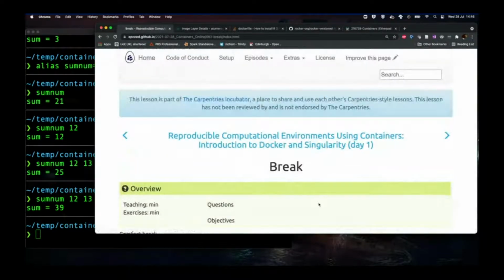Where are we up to? Okay, so we're up to another break for 50 minutes or so. I think that's pretty good timing, actually.